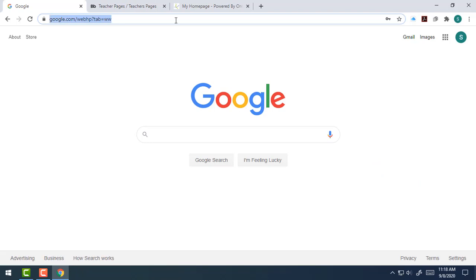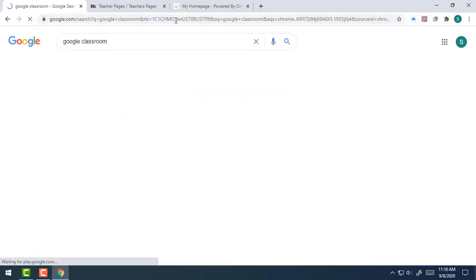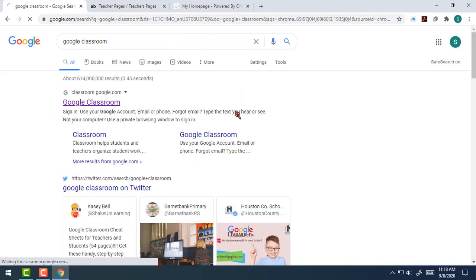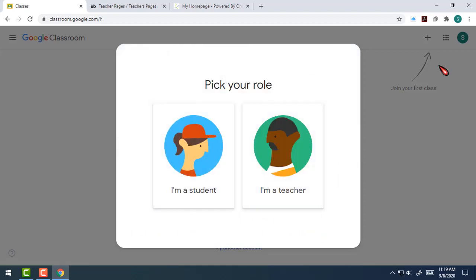If for some reason it didn't show up or you wanted an alternative way to get there, if you just typed into the search bar Google Classroom, it's always going to be the first result, the first link, and take you to the same place. Now, because this is signed in as a sample student, I don't have any classes or anything set up yet. It basically starts us off fresh as if we are brand new.